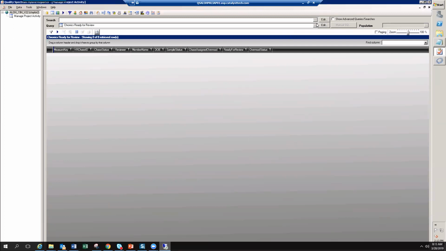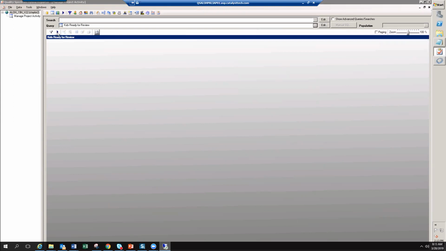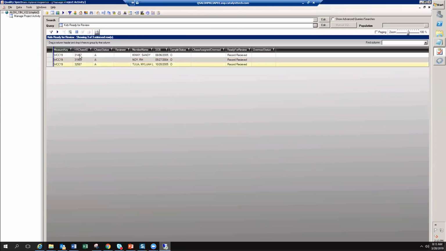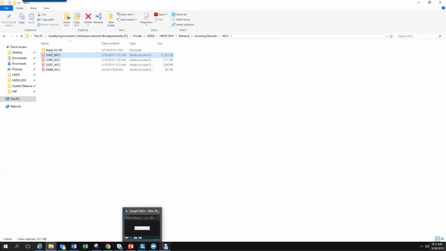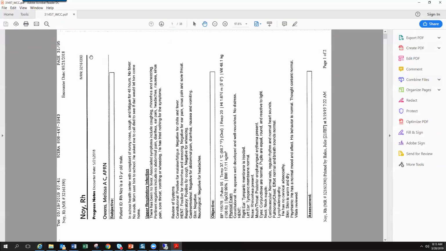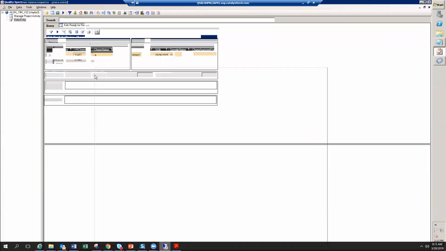Okay, so that was it for the chronics, but I know I saved some WCCs. So I'm going to come to my kids ready for review. I'm going to hit run, and now I can see all the chases. So let's come over to my WCC folder. So I'm going to open 31457. Come over here, open 31457.